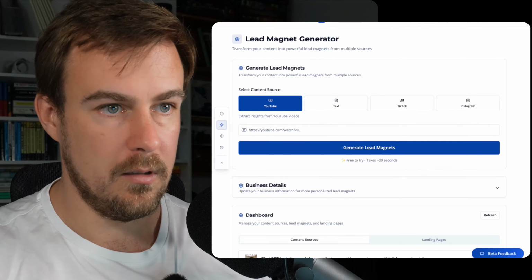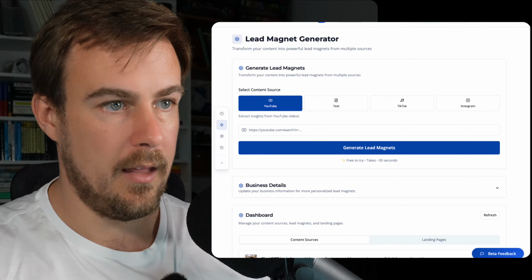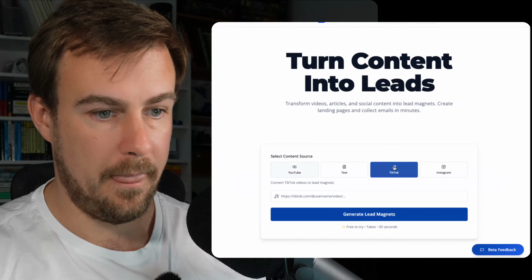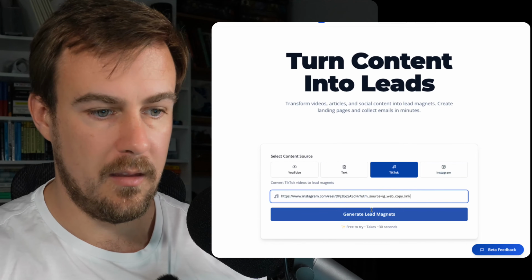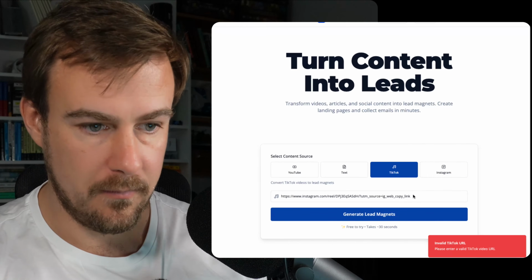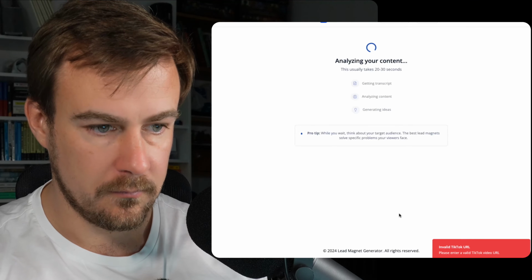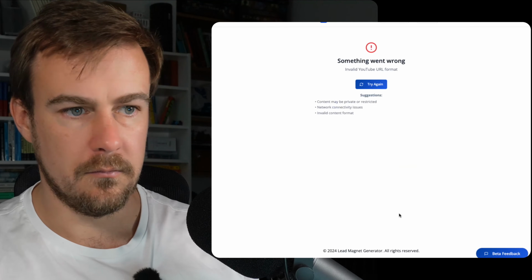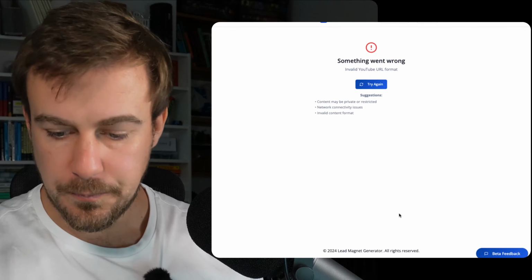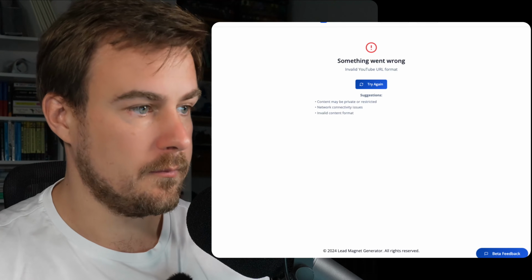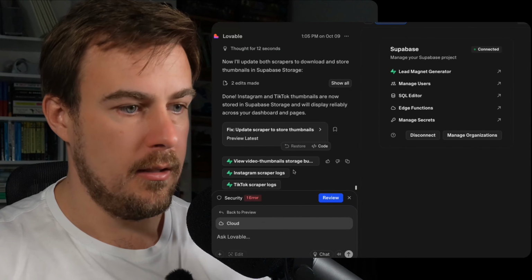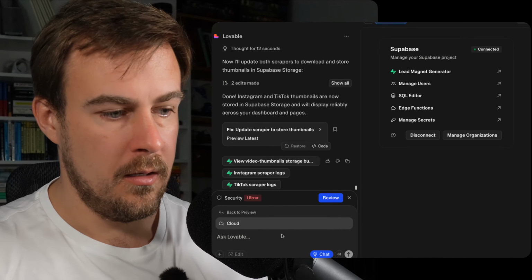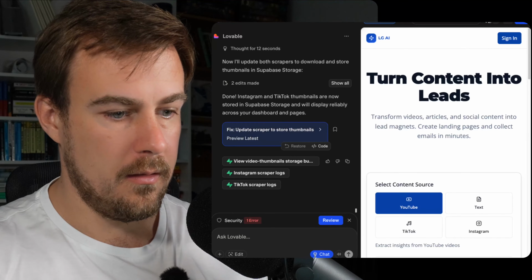What I do need to do is fix that front dashboard. So let's try it with Instagram, see if that works. Okay. Oh, Instagram. No. Okay. So we'll fix this up.